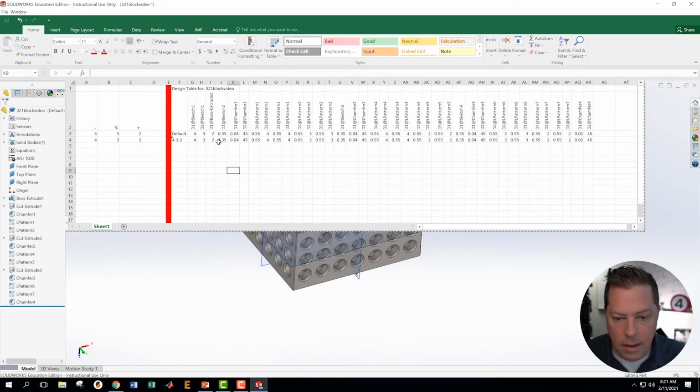If we go to the next one, this is the size of the hole. This is the size of the chamfer on the hole. This is the other dimension for the chamfer. This is the pitch. This is the, what is this one? Okay, this is the number of holes that we have in one direction.